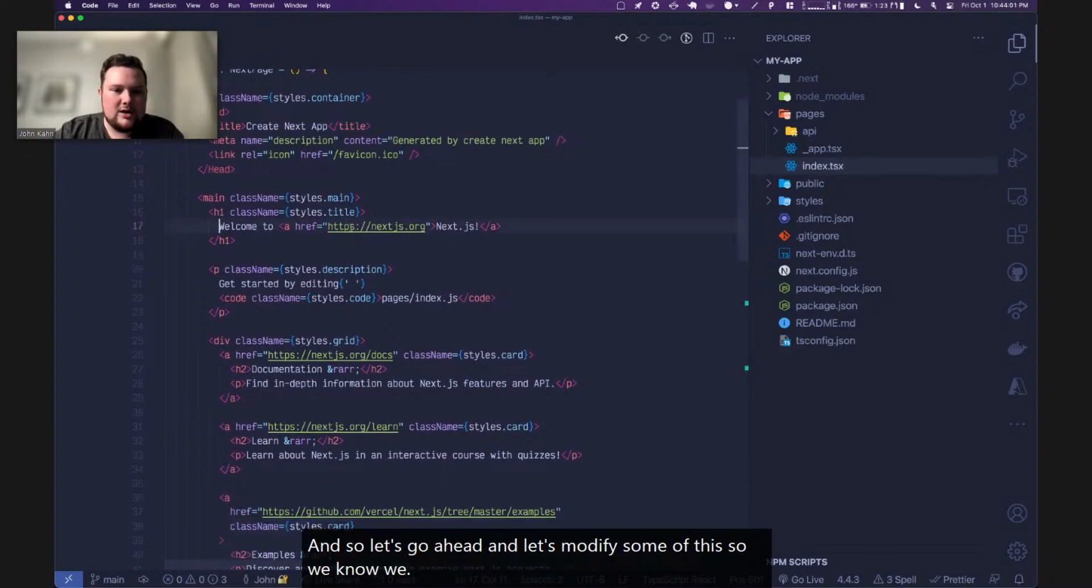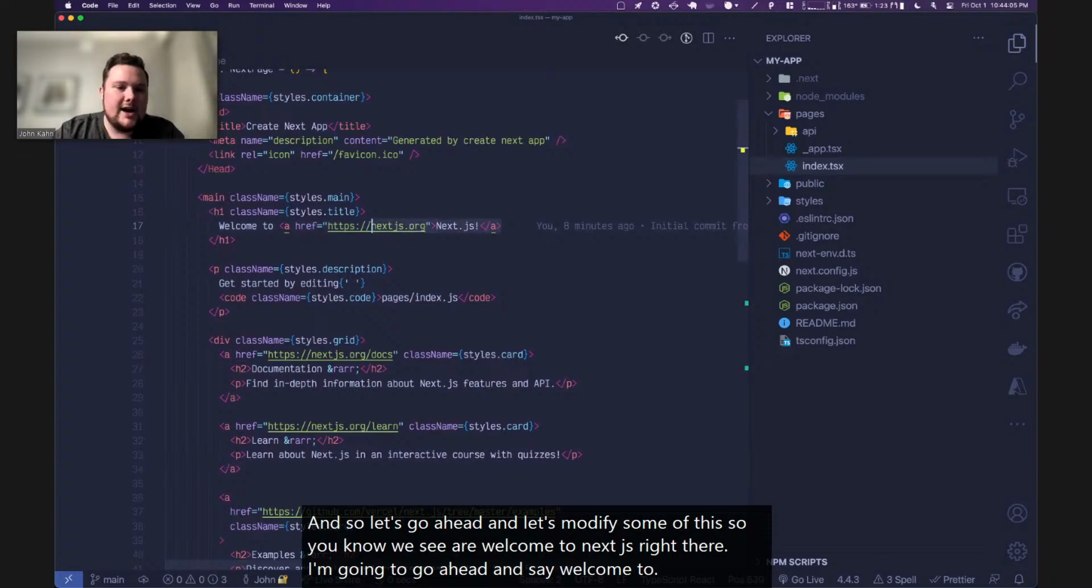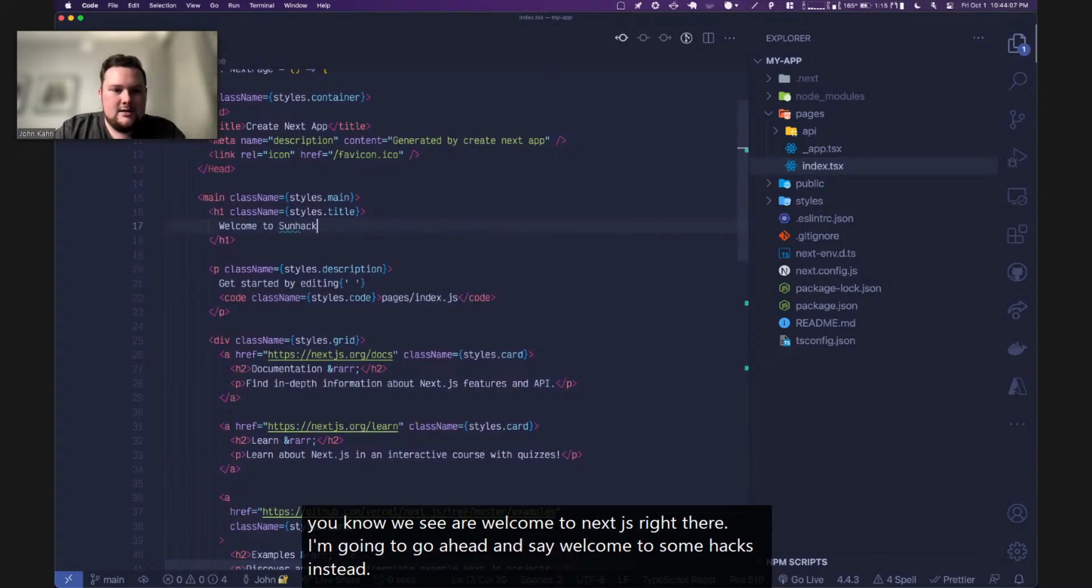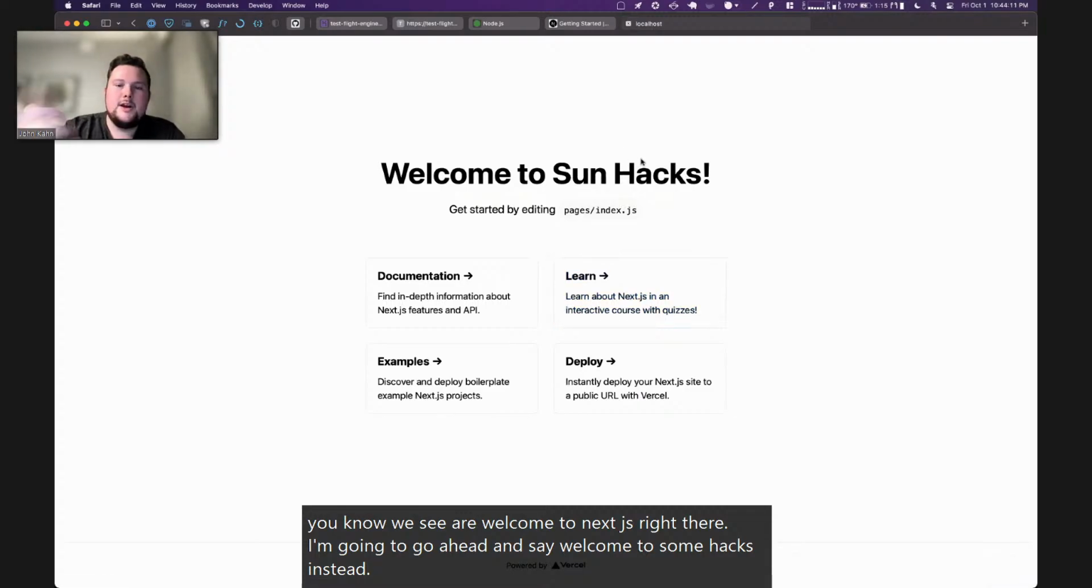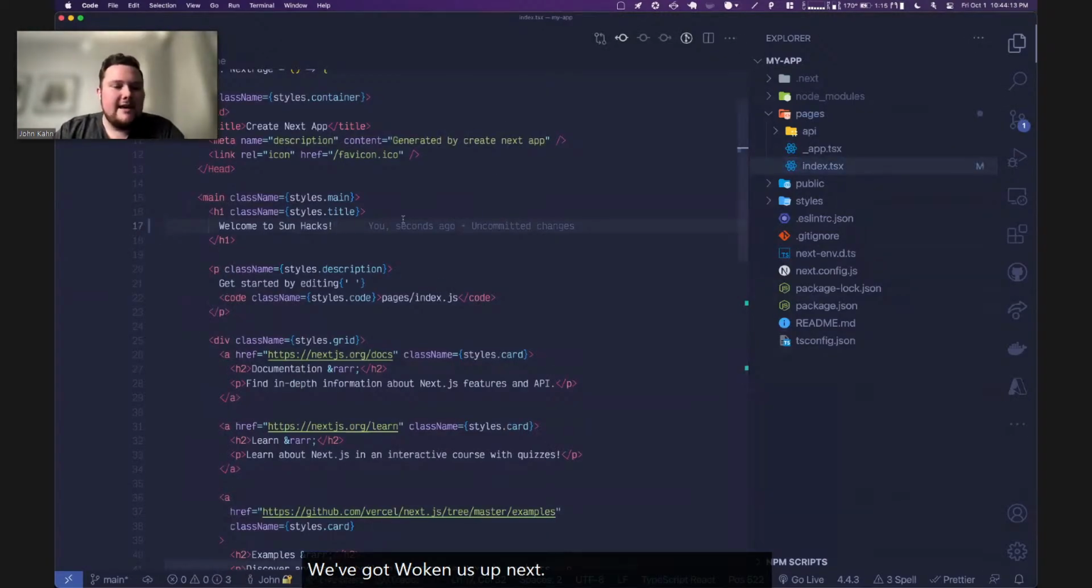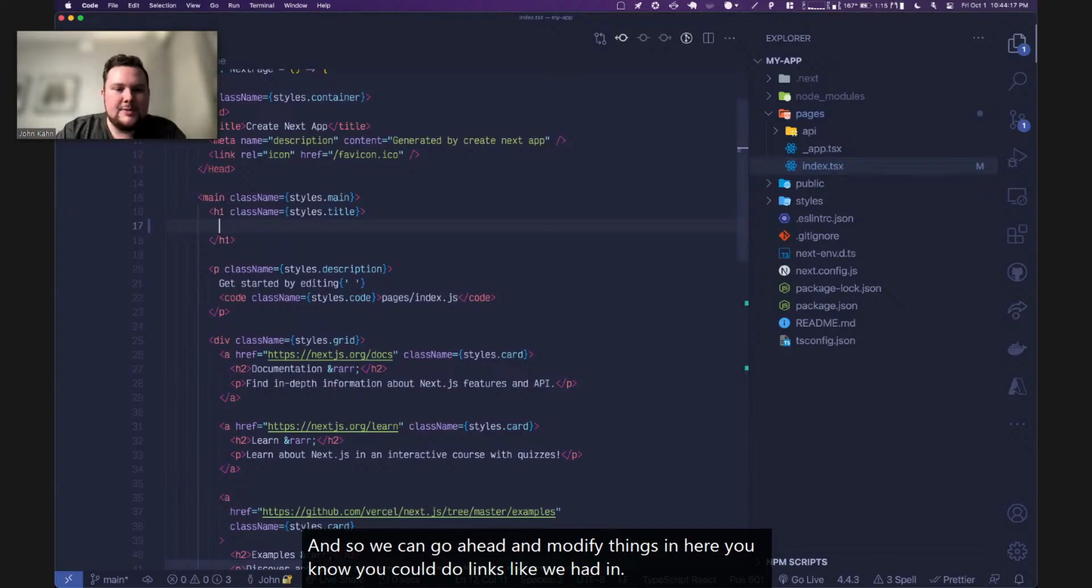So we see our Welcome to Next.js right there. I'm going to go ahead and say Welcome to sunhacks instead. So we're going to modify that. There we go. Welcome to sunhacks. And so we can go ahead and modify things in here. You could do links like we had in there. You could do paragraph tags.